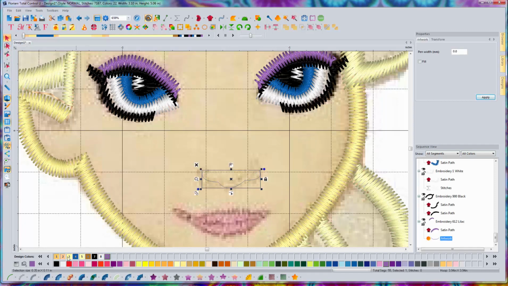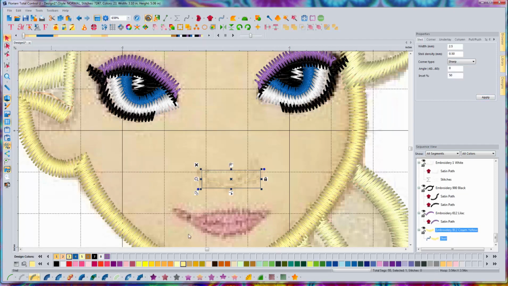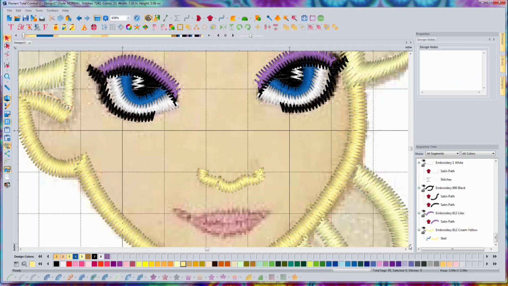That's going to be the skin color, which is cream yellow, and make it a steel. We'll go ahead and make this, instead of 2.5, we'll make that 1.5 millimeters. Okay, good enough for me.